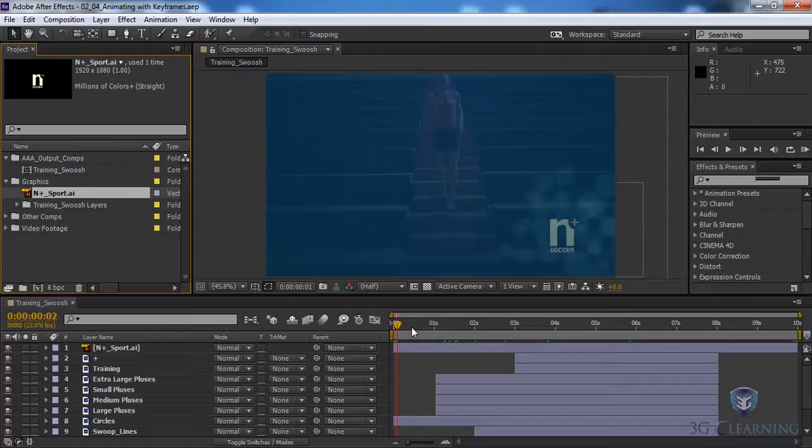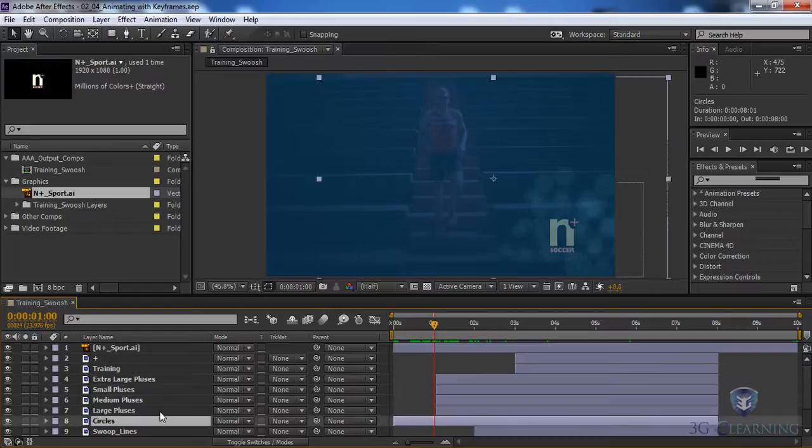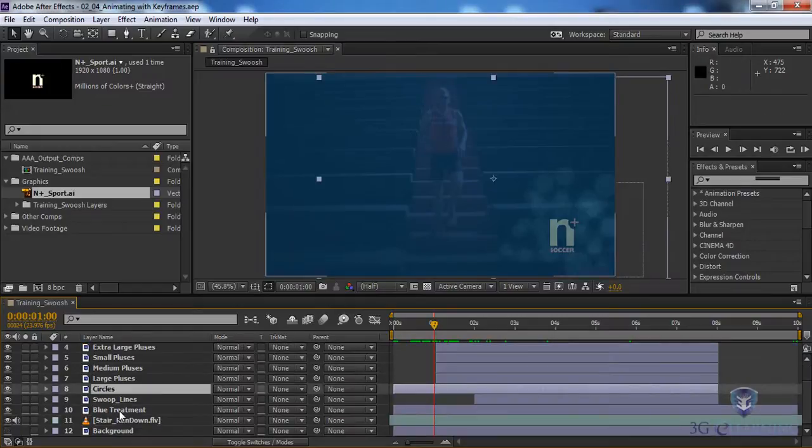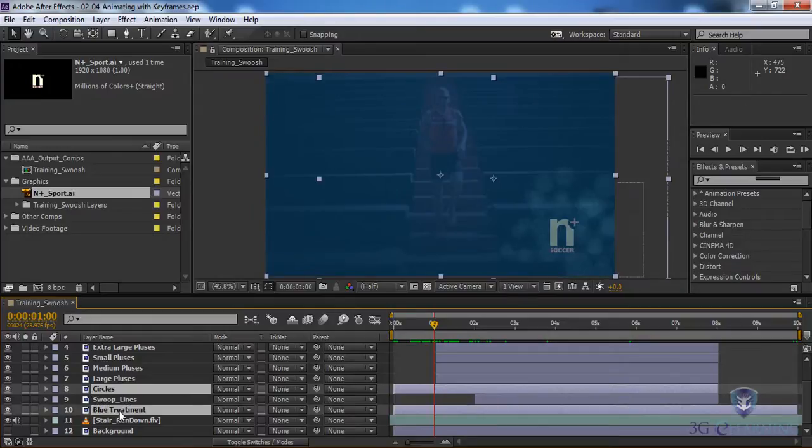If we scrub through, notice the background already has the blue and the circles in the scene. Let's start at 1 second. We're going to animate backwards. So I want you to select the circles and the blue treatment layer. To select both layers, I'm going to hold down the Command key, or you can hold down the Control key on Windows, and click on one and click on the other. That will allow you to skip layer 9.